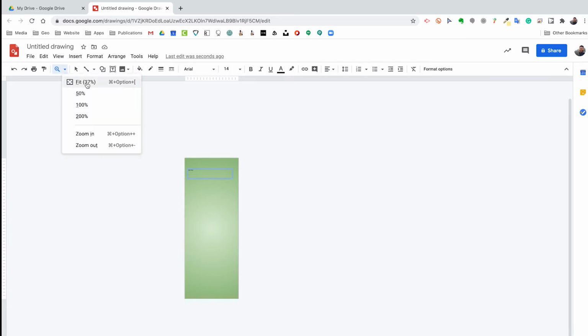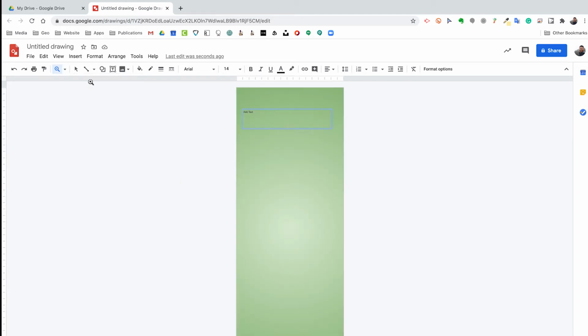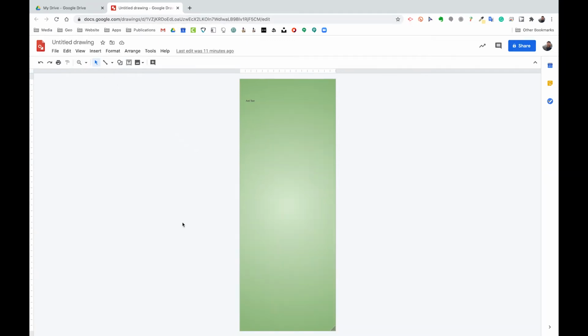Okay, one last thing. If you click on the drop-down arrow, there's a lot of other options right here. The one that you probably want most often is the fit option, and that'll bring it back to its normal view. Okay, so now that you got the zoom feature all figured out, let's go ahead and take a look at some of the other options for inserting some content, okay?